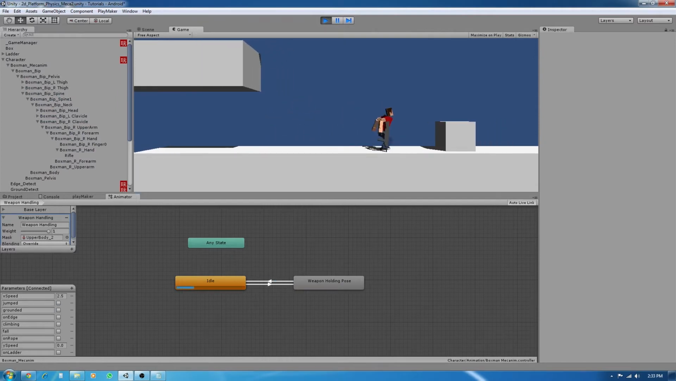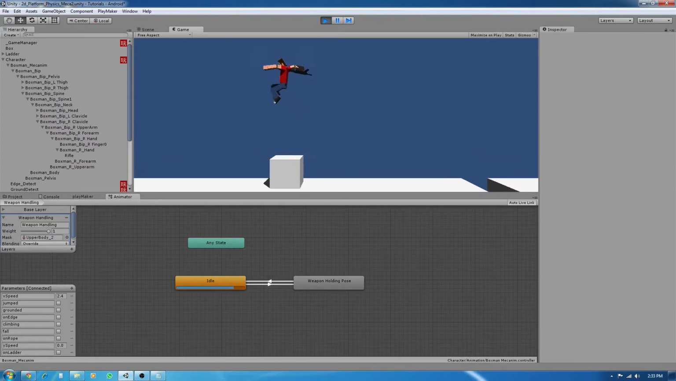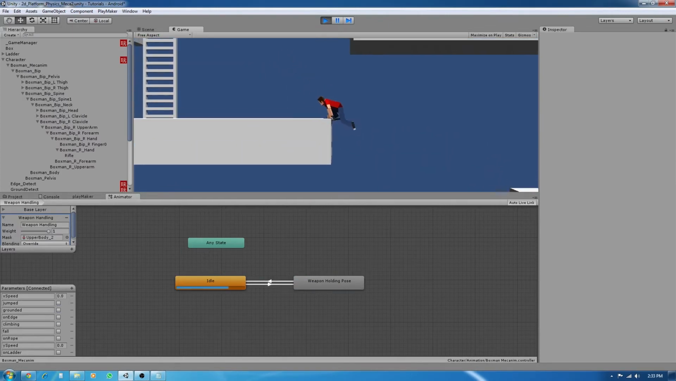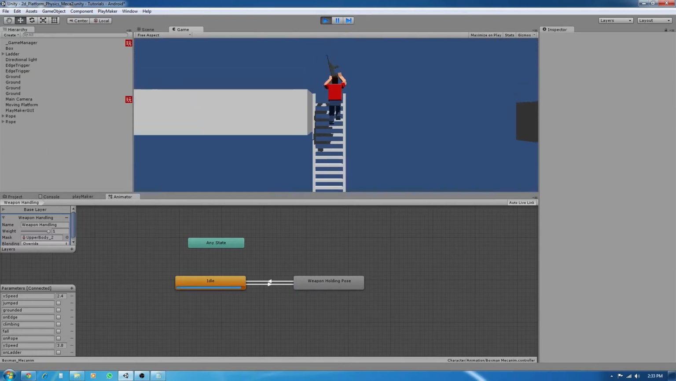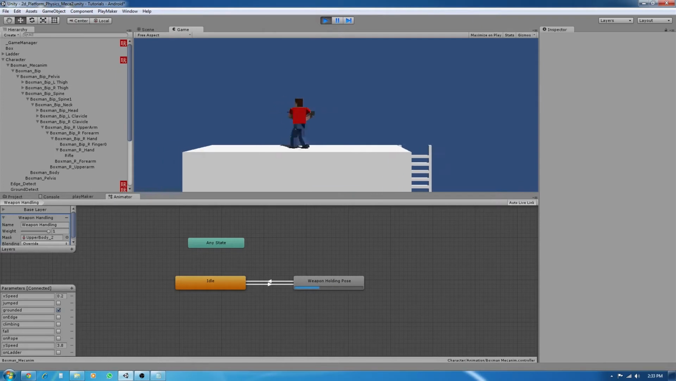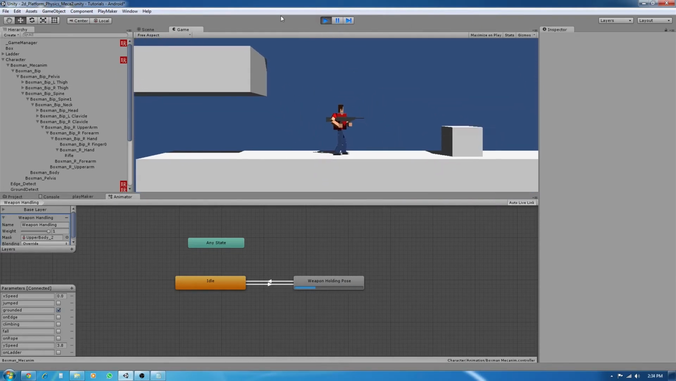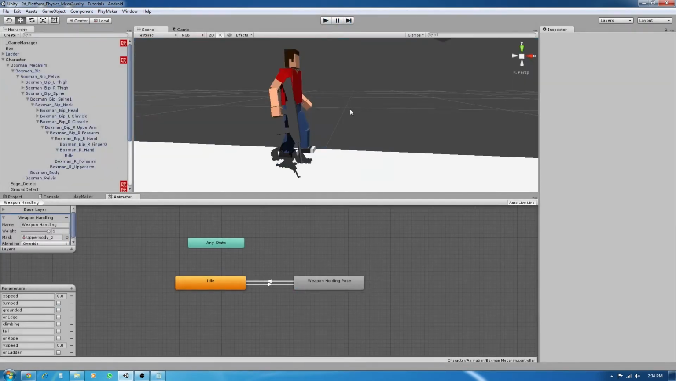There you go, we have the character animation holding the weapon nicely, and it can also climb. So all the previous settings are already intact. Okay, let's continue to our next step, how to create a shooting effect.